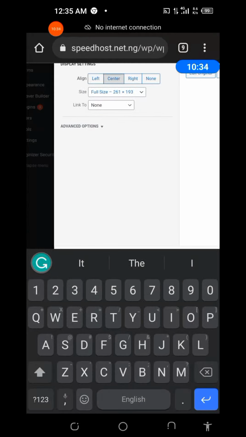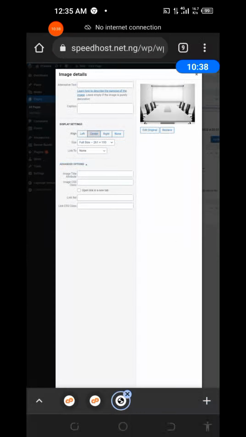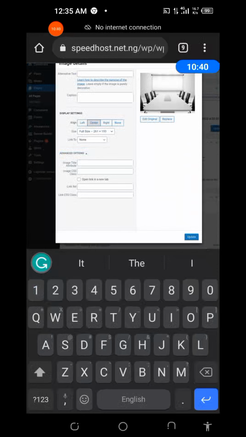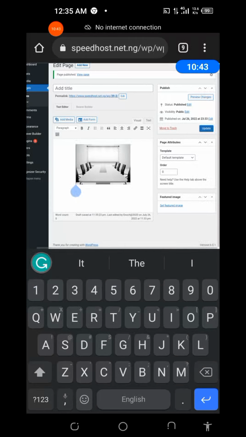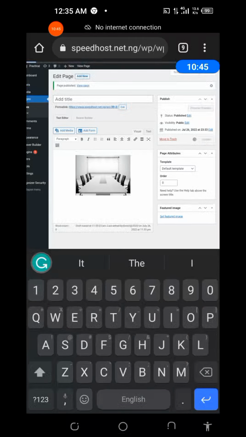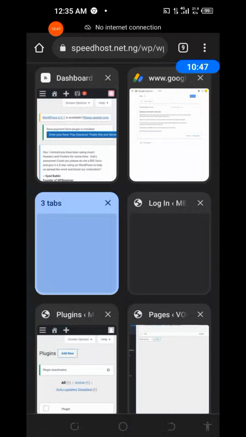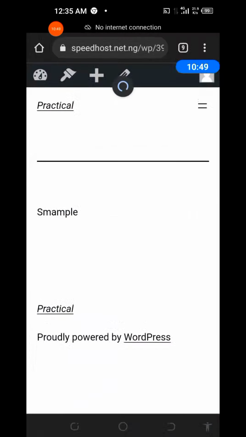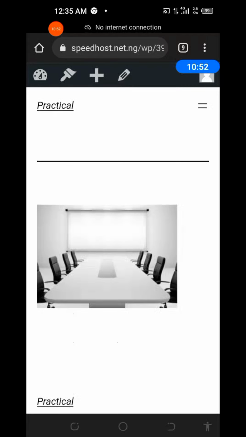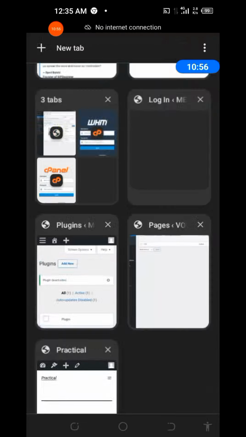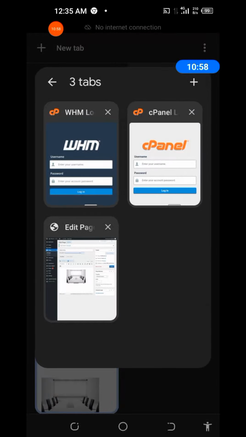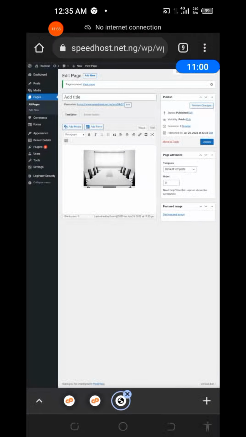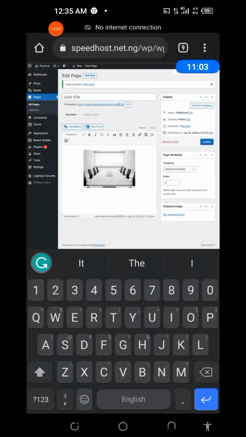Let me click on, don't mind my phone, it's malfunctioning. Just let me click on update. Now that I've updated it, let's come back here and refresh this page and see. You can see that we have the image. So that is how we build our pages without the help of the page builder.